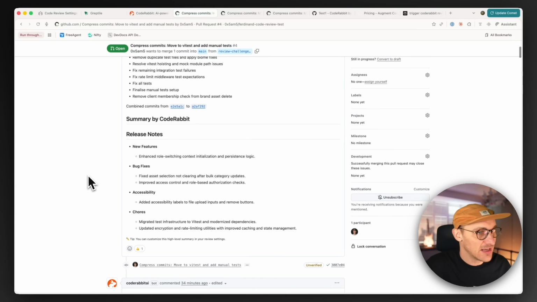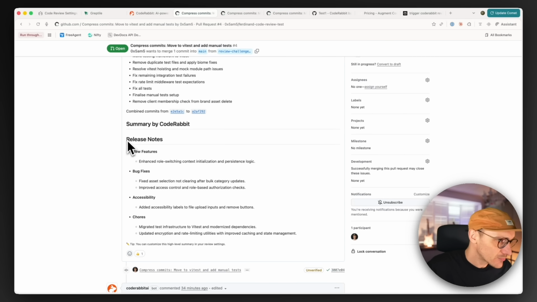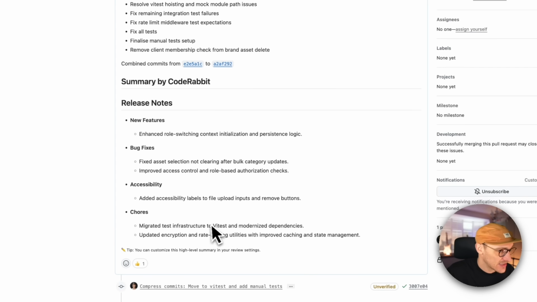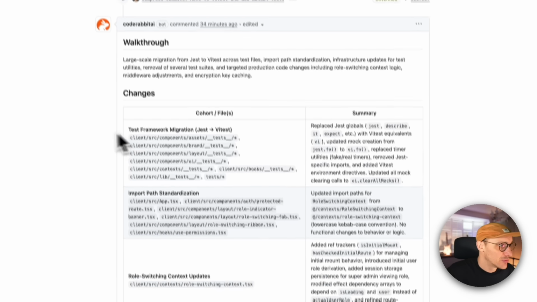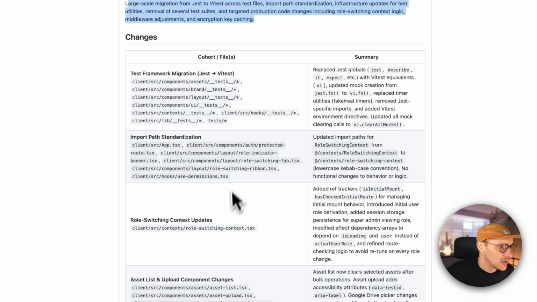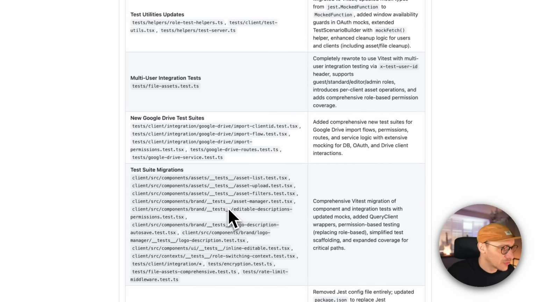So here we have the CodeRabbit test, which starts out telling me a little bit about what's happening. Enhanced role switching, asset selection labels, migrated test infrastructure, and this is the main one here, summarizes it quite well. And now it's going to walk me through the changes to the files, large scale migration from Jest to VTest across files, standardization, and all of that good stuff. So it looks pretty thorough.